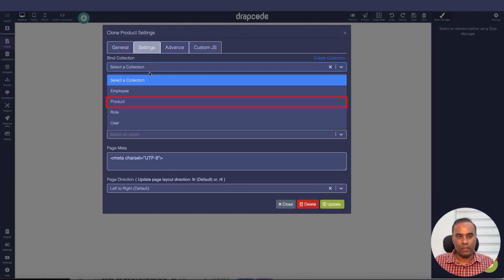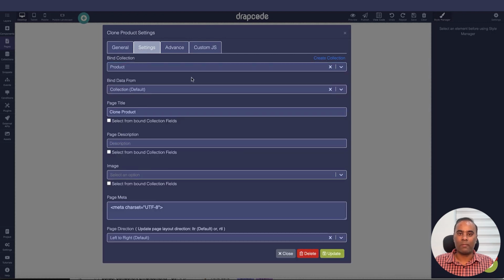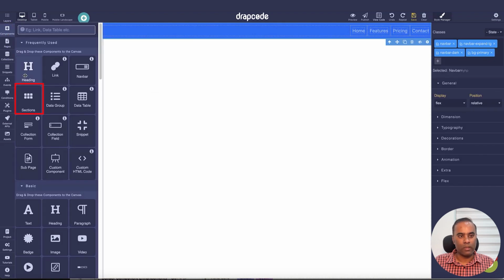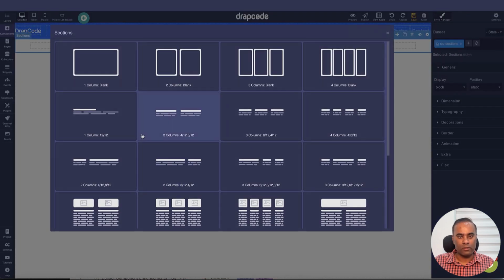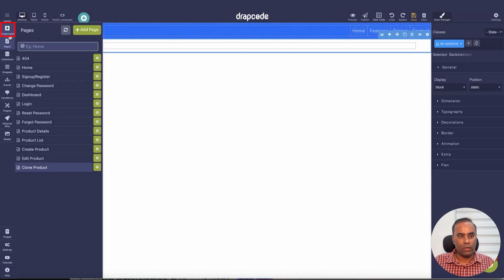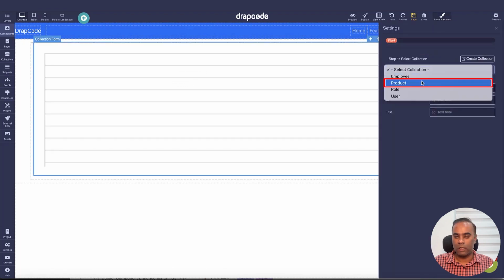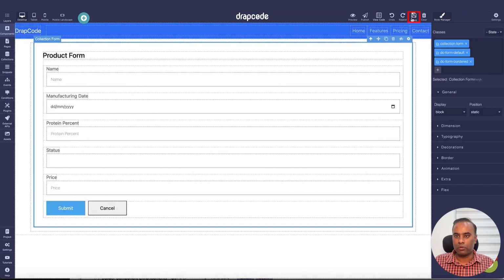Now go to the collection and bind product. Why are we binding it? Because when we come from the product to this page, I want the data to be pre-filled. So I'm binding the collection, saying that on this page I want to use the data which is coming from the product. So let's update. It's fine. Now let's add the submit bar component, and then build the form. It's a section, one column layout. Drop a collection form. It's the collection product.